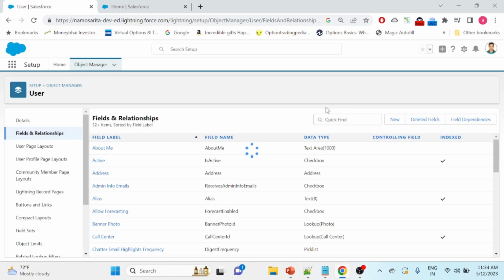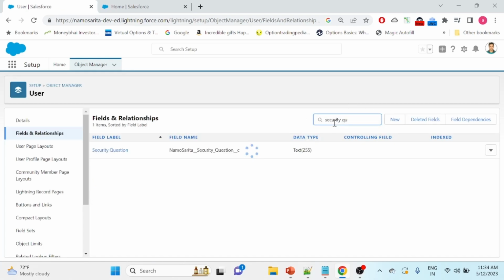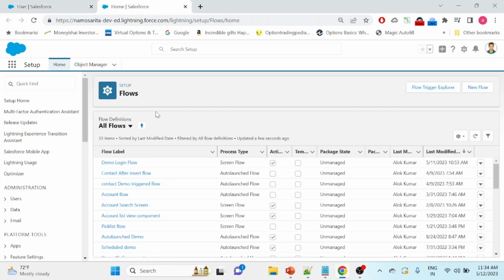Okay, so I can show you, I have two fields here. I'll just check for security. Yeah, so I have security question and I have security answer. Now I have created a flow. It's a screen flow basically that I have created. So I'll walk you through the screen flow.